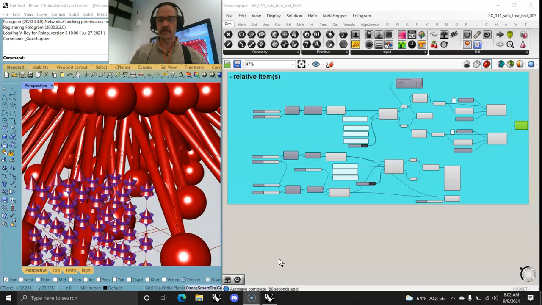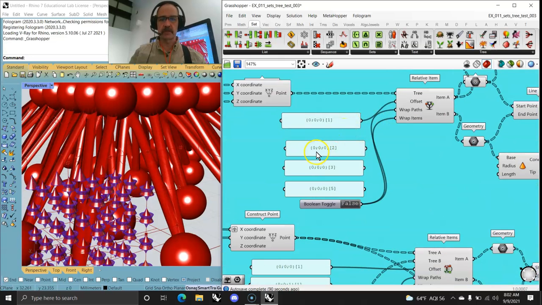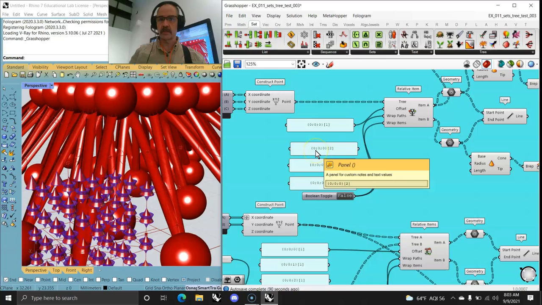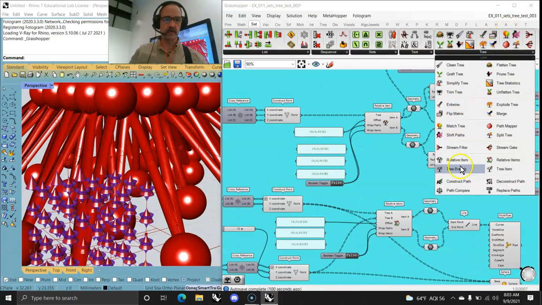I'm continuing with this parametric Grasshopper series for the Rhino environment. We're looking into sets, and we're trying to finish up the sets, nodes, and the tree ribbon components. We're going to look at relative items to end this. You may notice a similarity in some of the offsets in comparison to the masks we were using with some of these other nodes like shift paths.